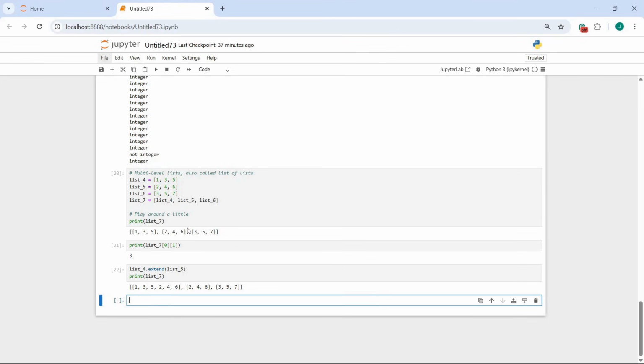And persons who have experience with older static programming languages might find this a bit surprising, because they intuitively want to believe that this instruction will create an entirely new copy, whereas in Python it does not. So here we can see that list 4 has indeed been extended, and as list 4 is a part of list 7, the object inside list 7 has been extended.